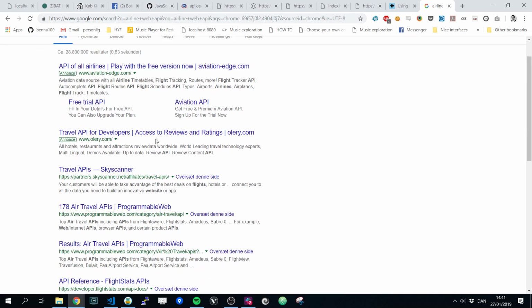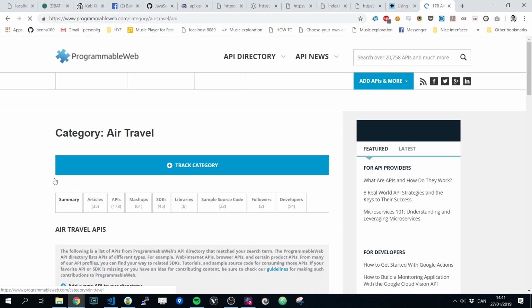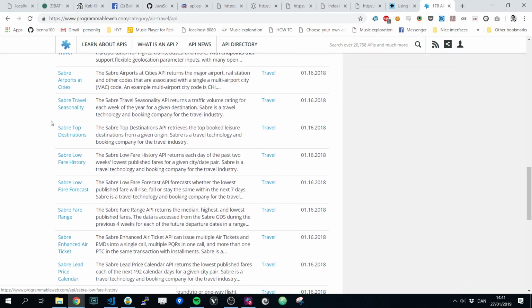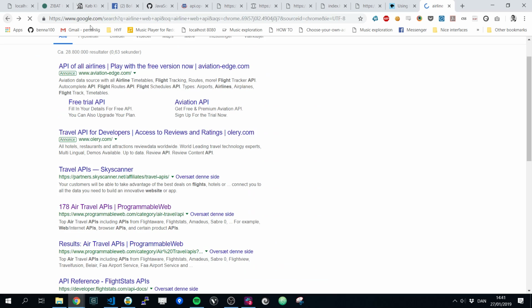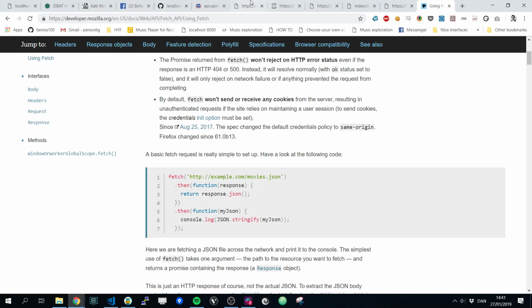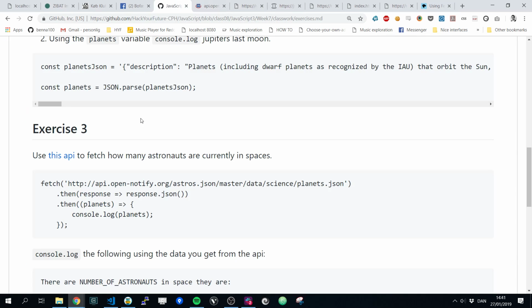And we're going to be talking about APIs in just a second. 178 travel APIs. And then there are lots of different APIs here, but we'll get to that in a second. Don't focus too much on that right now, because now I want you to do an exercise where you use this API to fetch how many astronauts are currently in space.